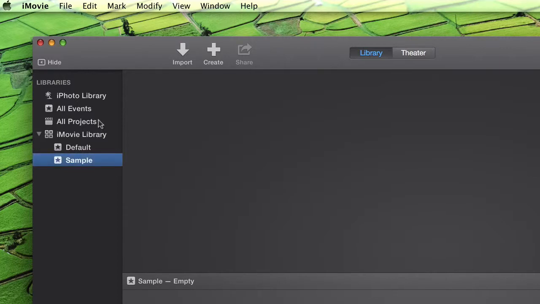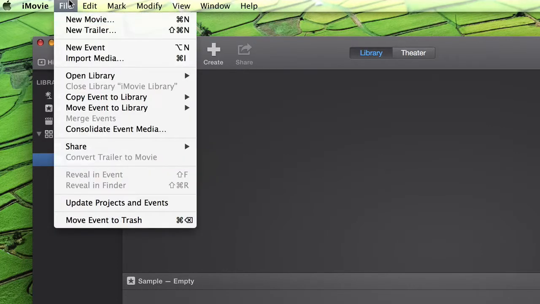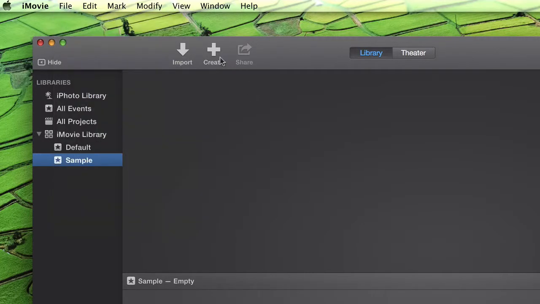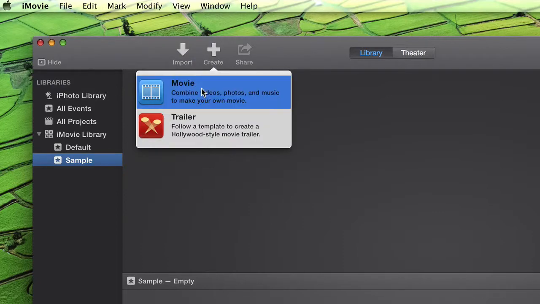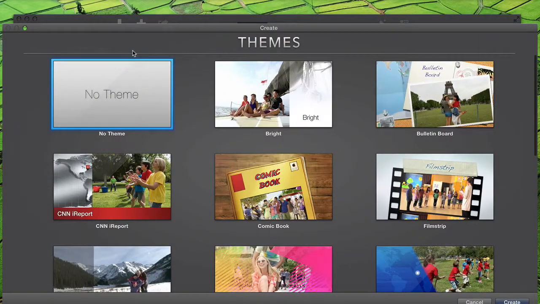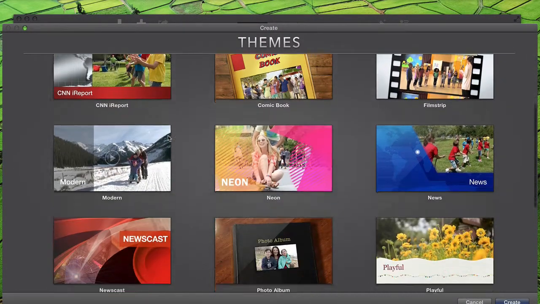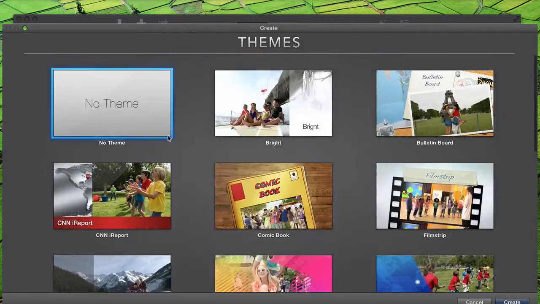This is where you would then edit your project in the timeline mode. There isn't a new project feature in the new version. Instead, you just have the option to choose a new movie or just simply click create at the top. So that's what we're going to do. And here you have a beautiful view of all the templates, and you can preview them all.